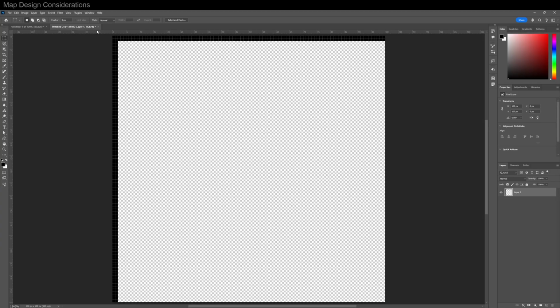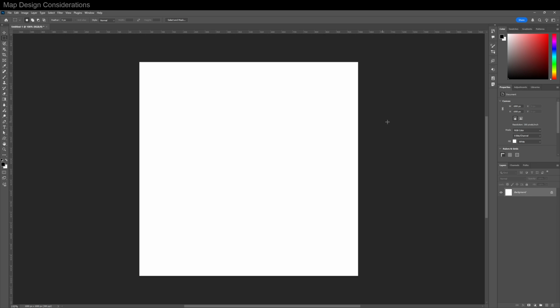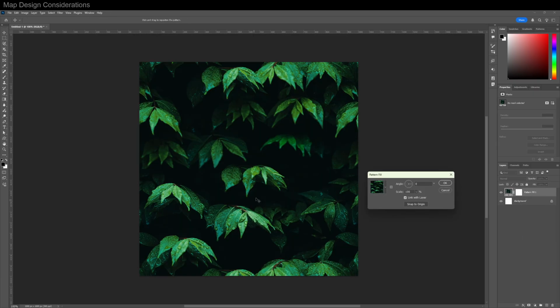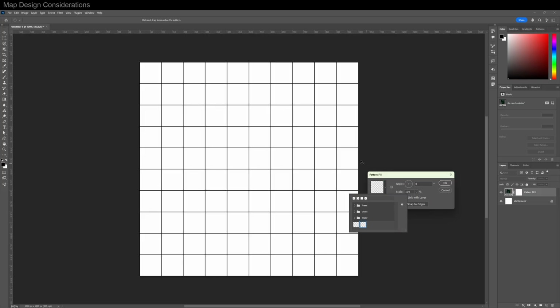So with that defined, I don't need this file anymore. Nope, don't need it. And then I will come over to my larger document, and I'm going to create a fill layer, and I'm going to choose pattern from the top here. It'll default give me these nice leaves, but I'm going to change those to the pattern that we just created. You'll see here, grid 100. And so grid 100 gives us our 10 across by 10 up and down.